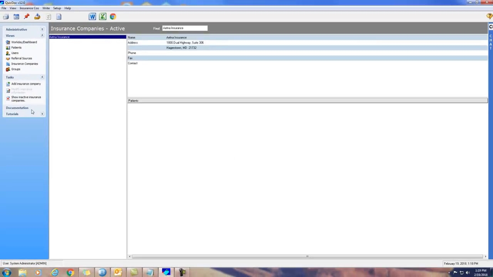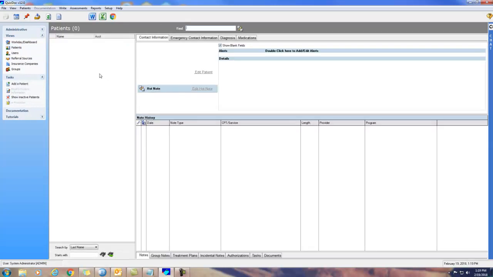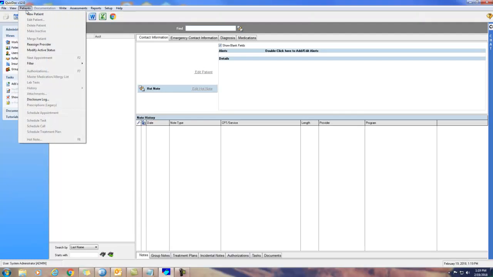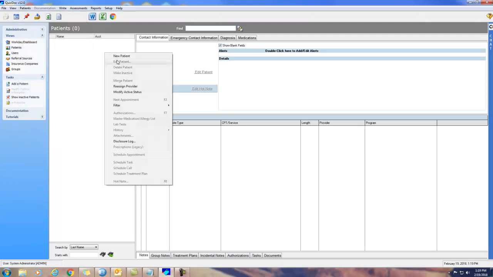So now I have a referral source, an insurance company, I have my users. Now I can start adding patients. So I'll go to the Patients view, and I'll go ahead and I'll add a new patient. Again, right-click, New Patient, or Patients, New Patient.